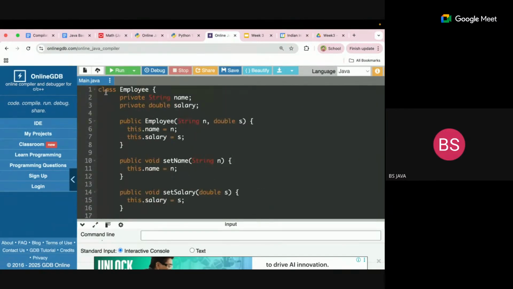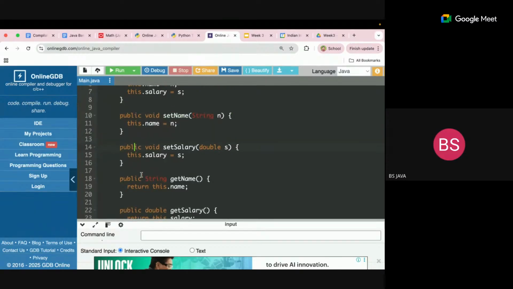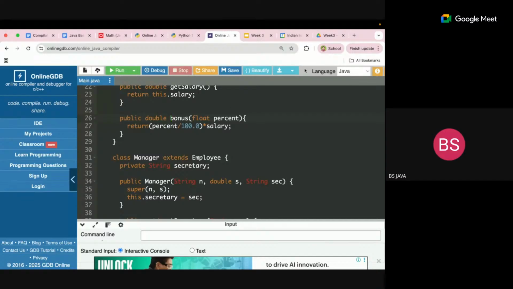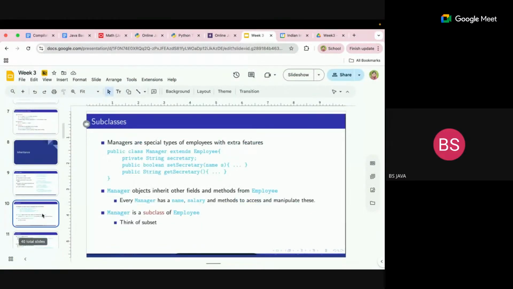This particular class has name and salary, the public Employee two-argument constructor. Here are set name, set salary, get name, get salary, bonus. Now, what we will do is we'll see the next slide here.